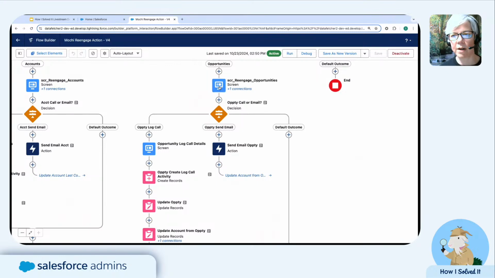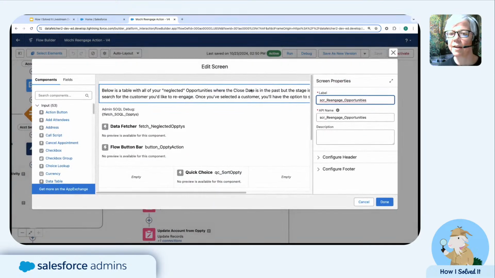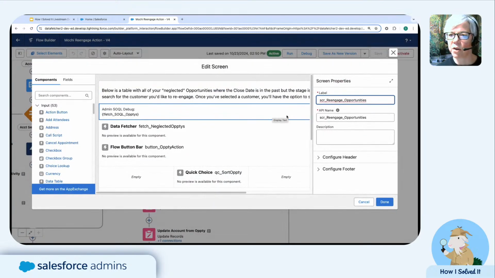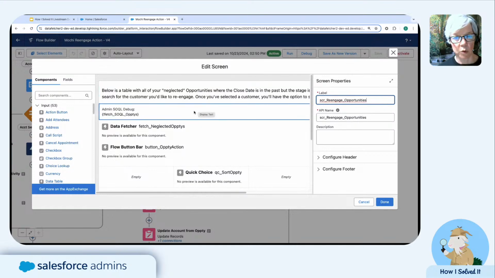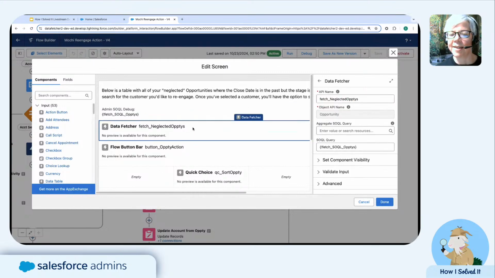It's just focusing on one object versus the other. So in the next screen flow piece, as I mentioned, we have the directions that show to the users, and then we have that admin SOQL debug that's only going to show to the admins. The data fetcher element itself is a headless component. So it's never going to show, this particular component never actually shows on the screen to your end users, but it does run behind the scenes and executes that SQL query as you define it.